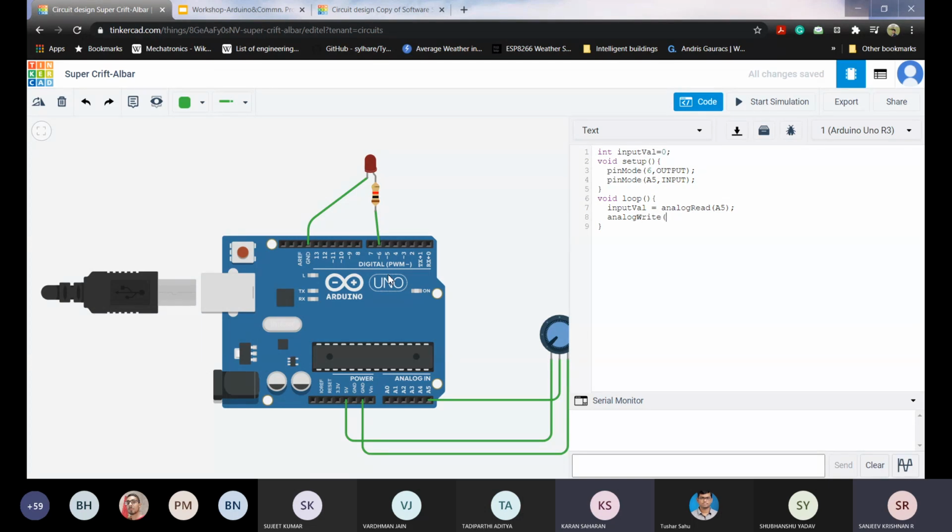Analog write of pin number 6, comma 5. Input value, input val, but this val will be okay, fine. I'll show you the difference now. Input val, okay, fine, and this has to go in loop. Let me add a delay also, a buffer delay here.